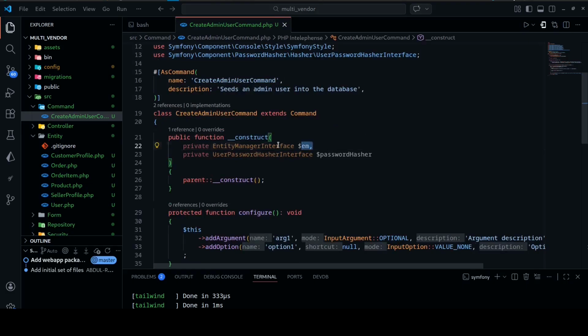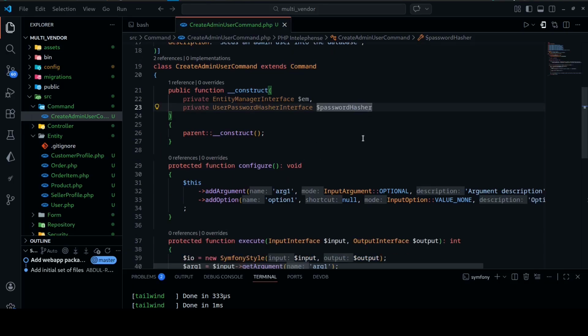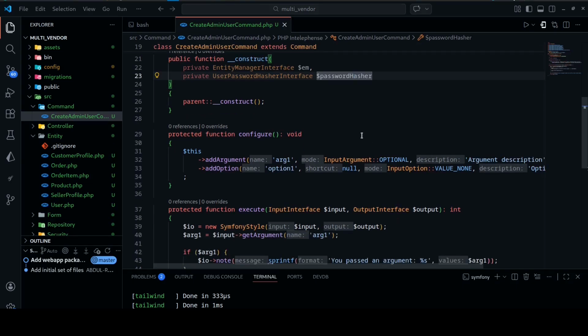We are going to use this particular one, which is Doctrine entity, to save the user into the database, while this particular one is the Symfony service for hashing passwords, because we are going to type the password in plain text in the terminal, so it is going to be hashed. All right, so after this, next we are now going to configure the command.